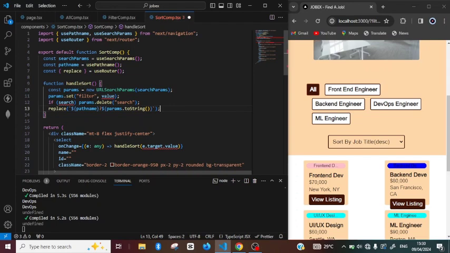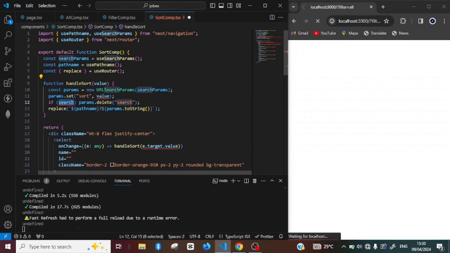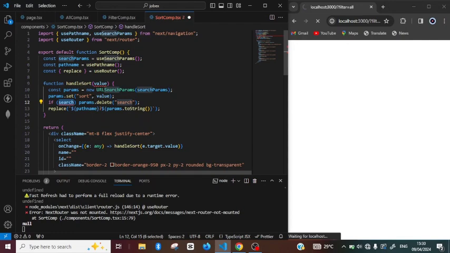So what we're going to be using instead of filter, we're going to be using sort. Let's just put it as value. So if there's sort, and if there's search also, we don't need to delete search in this case. Let me just delete this.